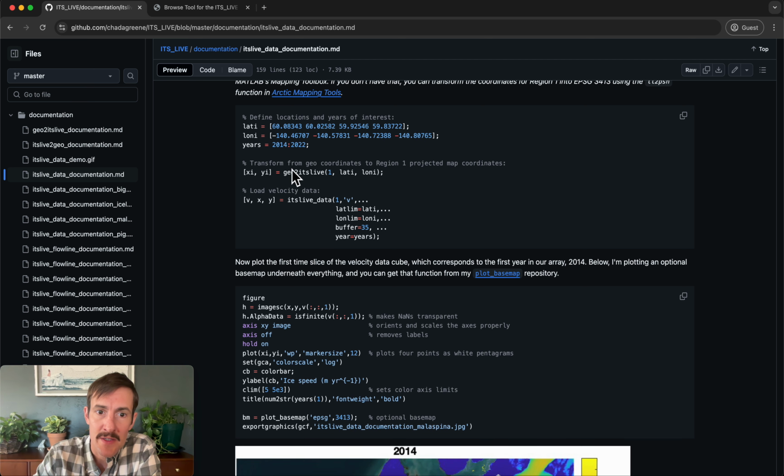And just to exercise the usage of these functions that we've talked about, we say, okay, let's transform these coordinates, lat and long, into x and y. And then say, okay, well, we want all of the ItsLive data for region 1, that's Alaska. We want the velocity, and we want it for these lat limits and long limits with an extra 35 kilometers around each side. So 35 kilometers on each side of all of the 4 points that we're interested in. And we want it for these years, 2014 to 2022.